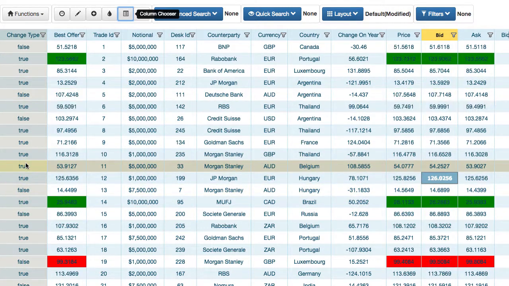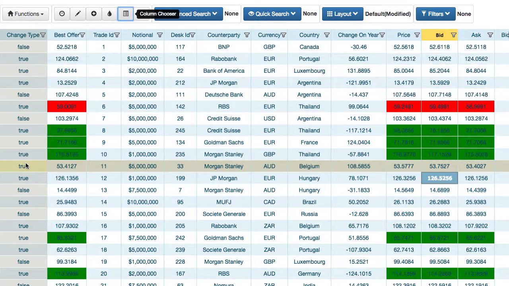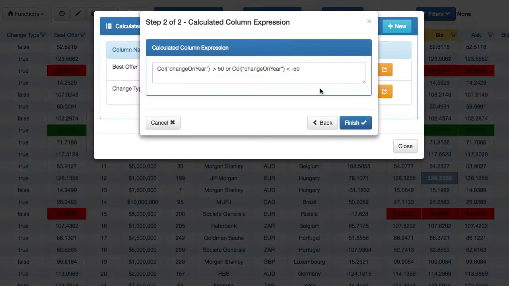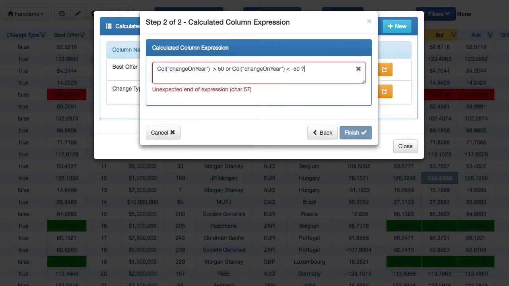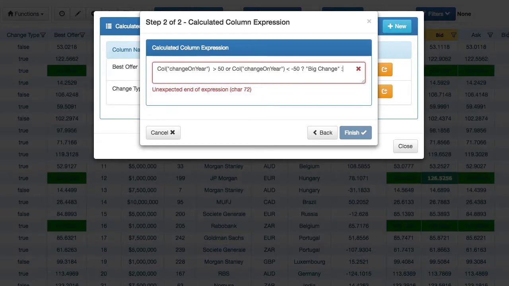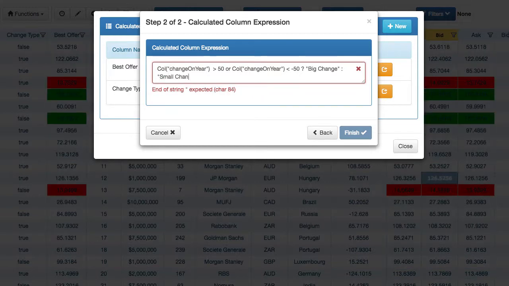If you don't want to return true false and you want to return your own text, then obviously you can do that. Let's edit this, and we can say let's return our own values. So we can say let's make it a big change or small change.